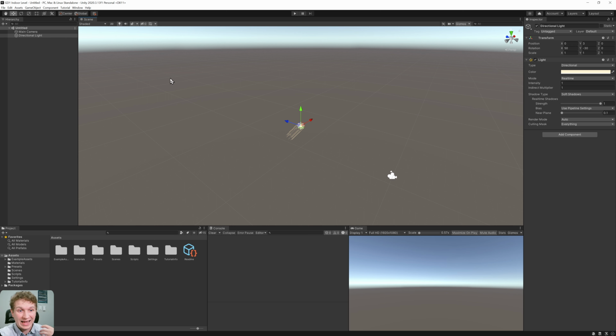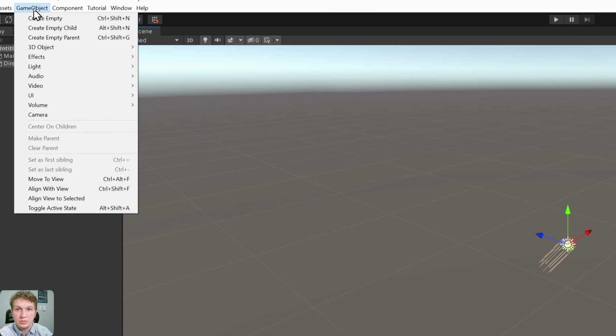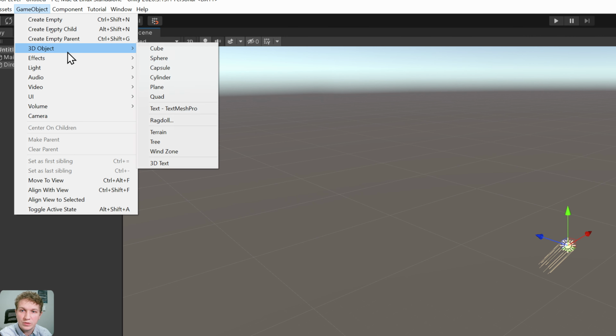So let's add some objects. I'd like to add a floor, so a plane. Plane is a two-dimensional flat object, and then I'd like to add boxes and cubes and some of the other primitive game objects, they're called primitives, to the scene. So, Game Object, zoom in a little bit here. Game Object, 3D Object, and here's our primitives: planes, cylinders, capsules, spheres, cubes, and quads.